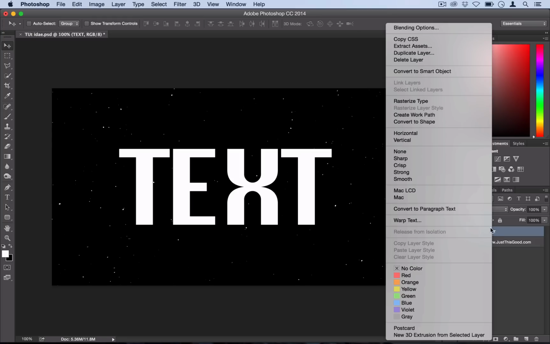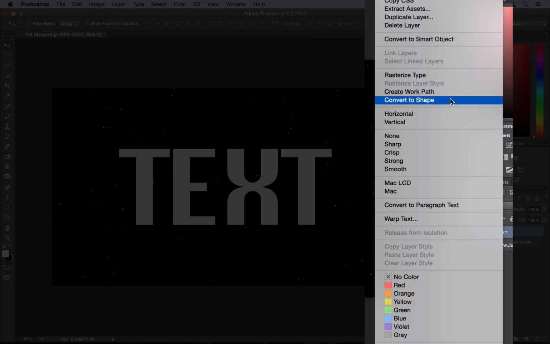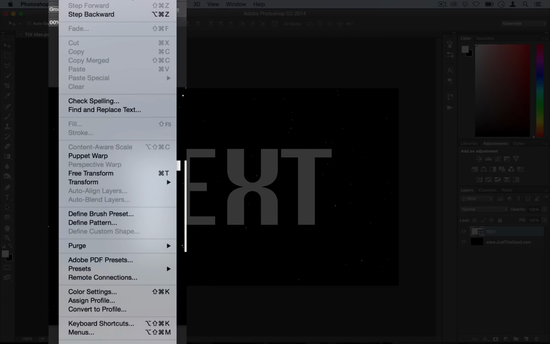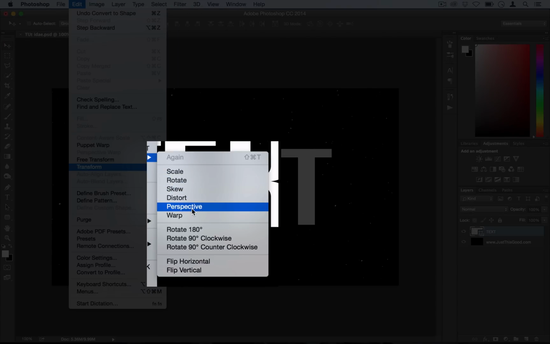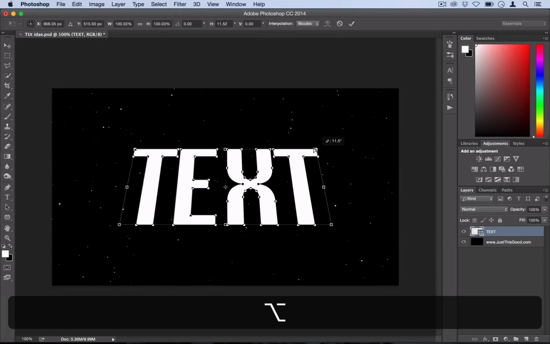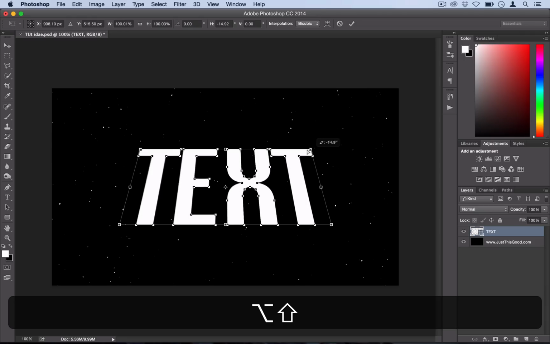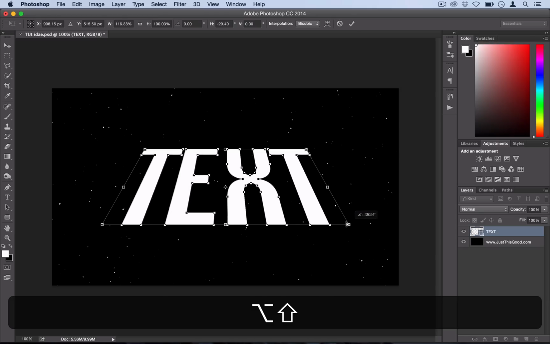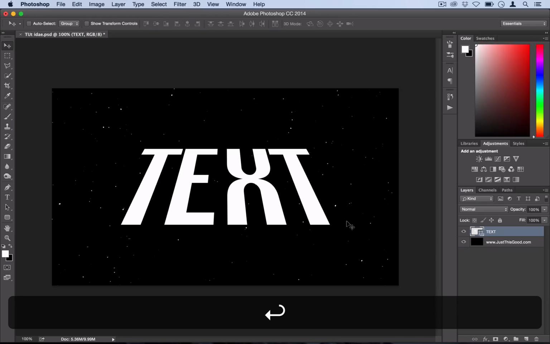Next, we're going to right click our layer and go to Convert to Shape, because now we're going to transform it and give it that perspective. So go to Edit, Transform, Perspective. Here you're going to grab the top right corner, hold Alt and Shift, and drag it in a little bit. Then grab the bottom right corner, hold Alt and Shift, and drag it out a little bit. Then select Enter.